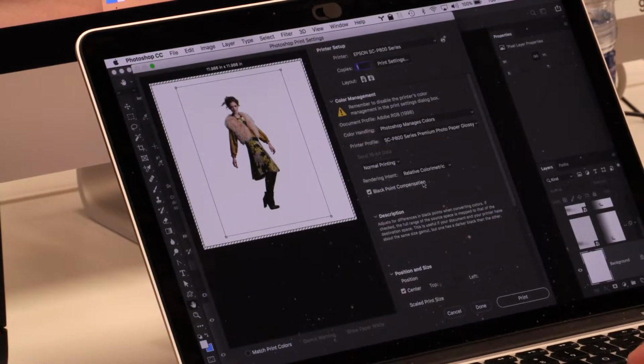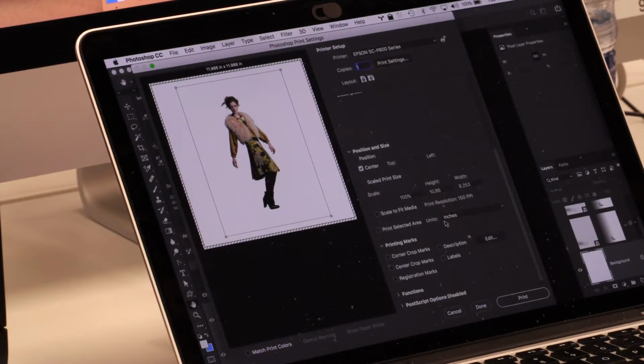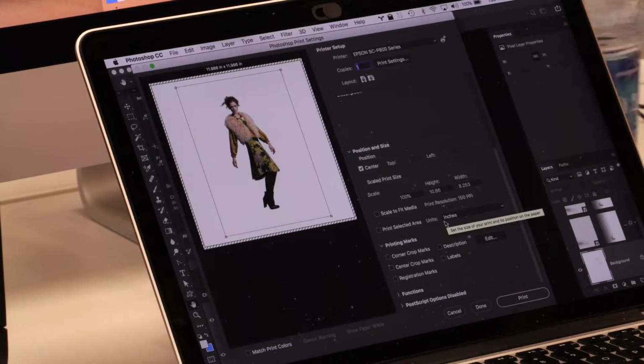Black point compensation, you always want to check that part because it matches the black point of your file to the black point of your printer. If you have people showing you prints that tend to be really washed out and flat, and it's specifically the blacks, there's no deep rich black in there, it's because they don't have this part checked. As we continue to go down here, again, I'm going down strictly to this part. Black point compensation is on.